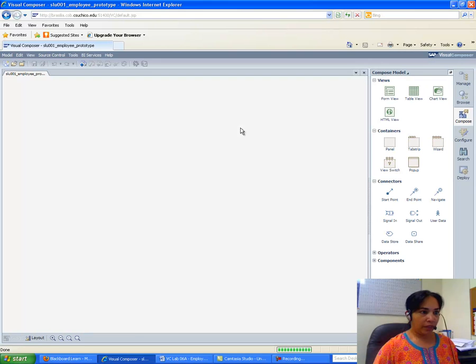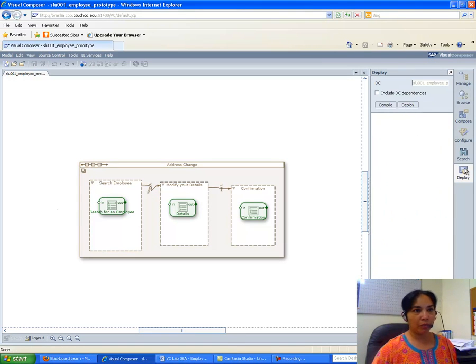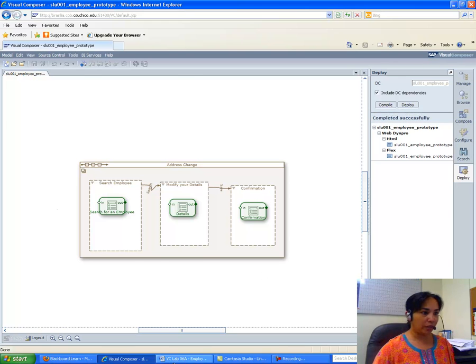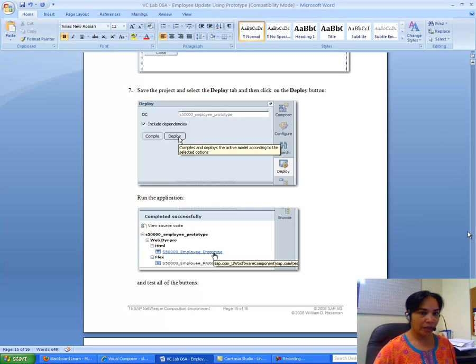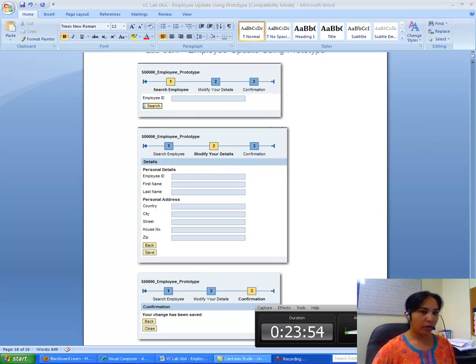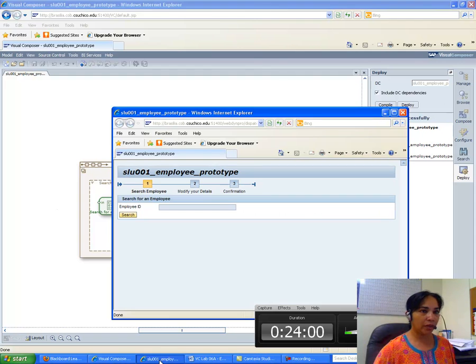So I open this. I have saved it, so don't worry, and I deploy now. Let's see. Yes, it has come up. Include DC dependencies, and I do deploy. Okay. Now I have to click on the HTML link and test all the buttons. Take a screenshot and provide it. So I will come here, HTML button.